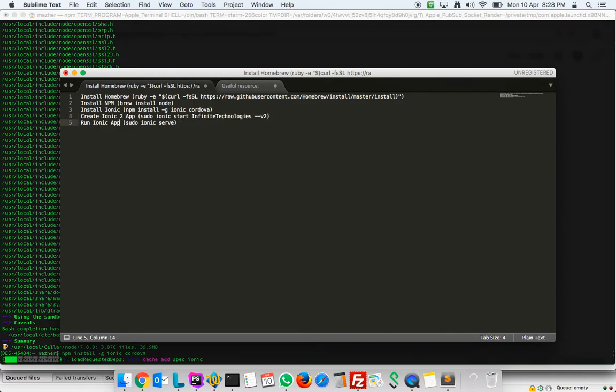Let's name it Ionic 2 here. We create an Ionic 2 app by this command, sudo ionic start and then your project name, whatever it be. And this v2 defines Ionic 2. If you would like to use Ionic 1, you can simply remove this and you will have Ionic 1 installed on your machine then. For the sake of this tutorial, we'll keep it v2.